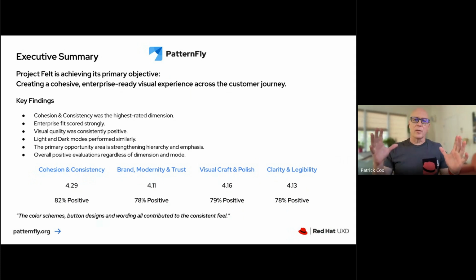So at the highest level, we did really well on every one of those dimensions and almost every one of the statements. And that's only a relative statement. What we did best at is probably the thing that we really wanted to do best at, cohesion and consistency. People really thought, and we got some comments, that yes, this is a really consistent experience across each one of these screens.